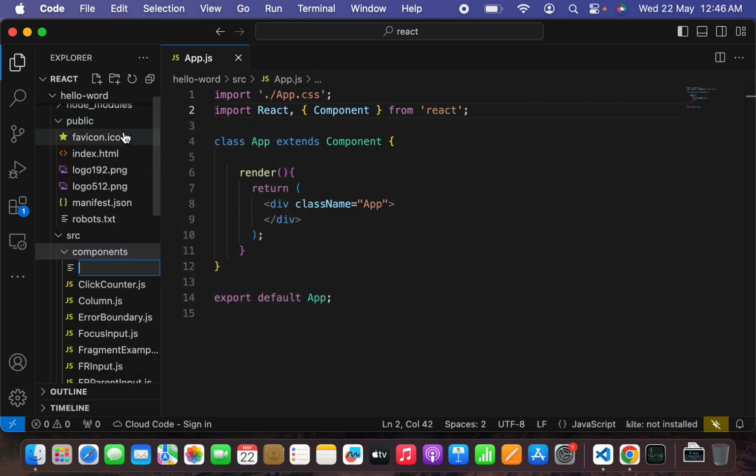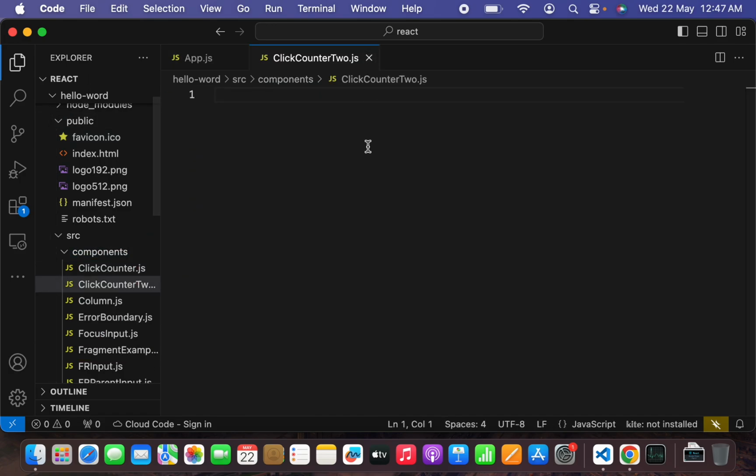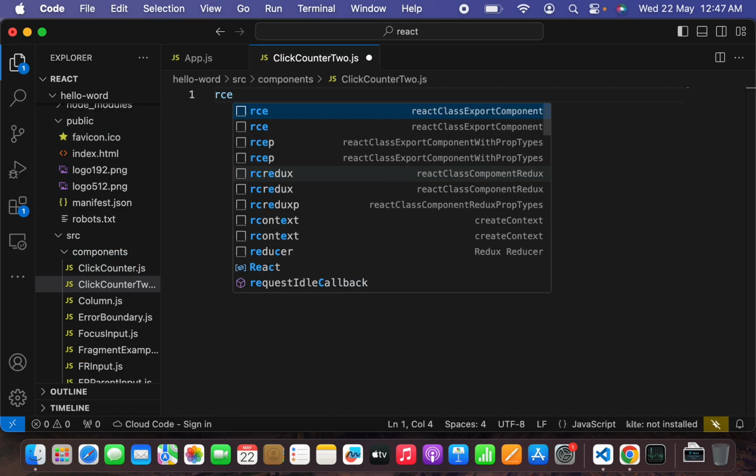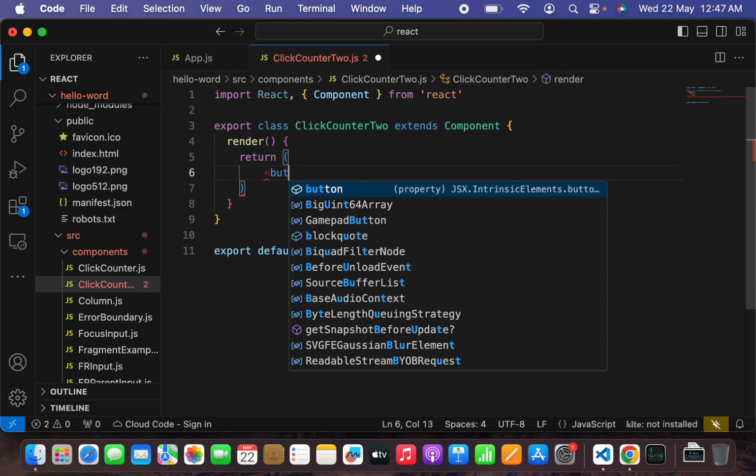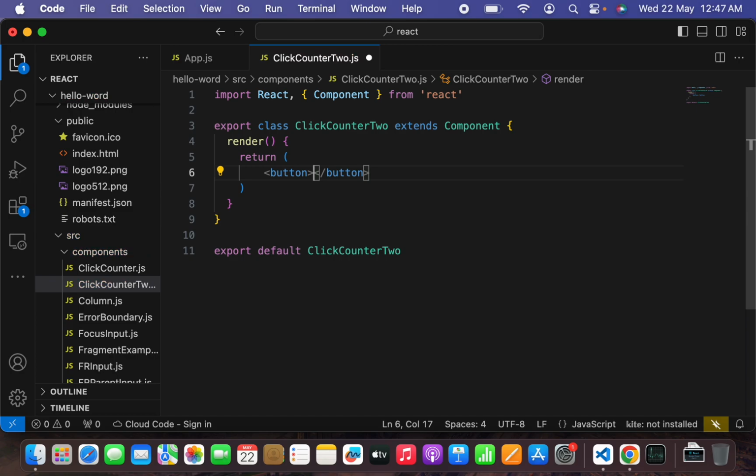I'll create a new file called clickcounter.js. The requirement is almost same. Click counter 2.js, I'll say. The requirement is same. RCE. I will create a class component in which I have to create a button that will show how many times the button is being clicked. I'll say click X times.